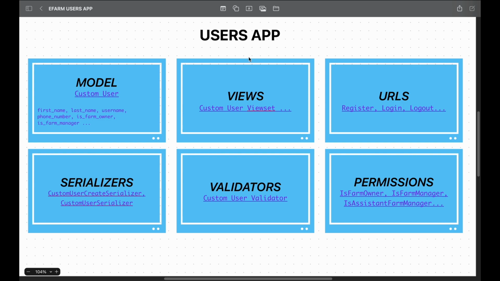Our users app is designed to manage various roles and permissions within our farm management system. But before we begin, let's take a look at the users model. Our custom user model inherits from the default Django user model and extends it with additional fields to capture the essential information. Within this custom user model, we have a range of important fields such as the username, the first name, the last name, and even the sex.